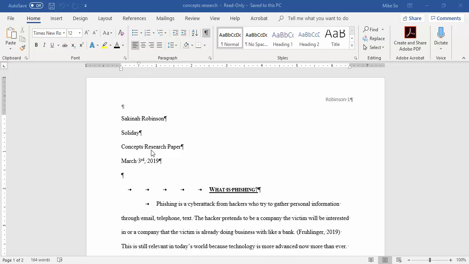So a couple of things here. What we want to do up here in your heading, you want to either put my full name, Mike, or you can put in Mr., or you could say Professor, Instructor, but you've got to put in the salutation before that. Now when it says concept research paper, you have to put the name of the class.